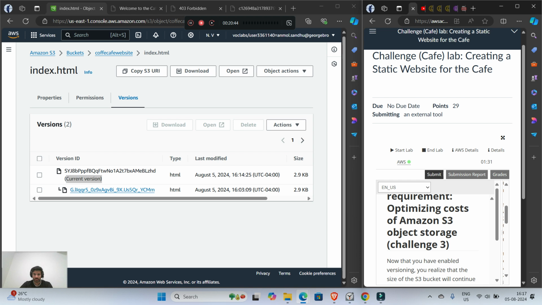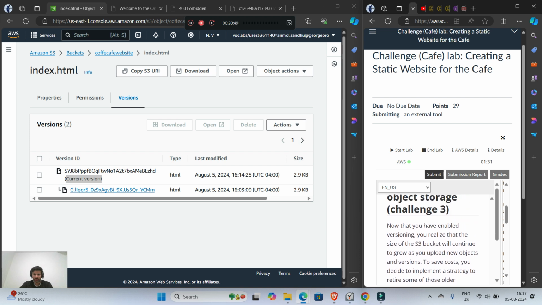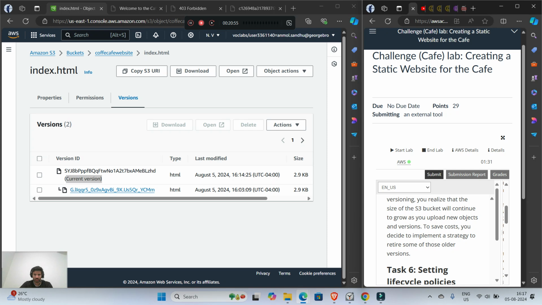So next is new business requirement, optimizing costs for Amazon S3 object storage. Challenge 3. Now that you have enabled versioning, you realize that the size of the S3 bucket will continue to grow as you upload new objects and versions. To save costs, you decide to implement a strategy to retire some of those old versions.